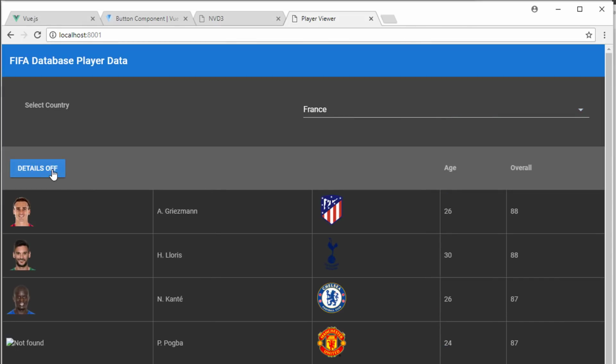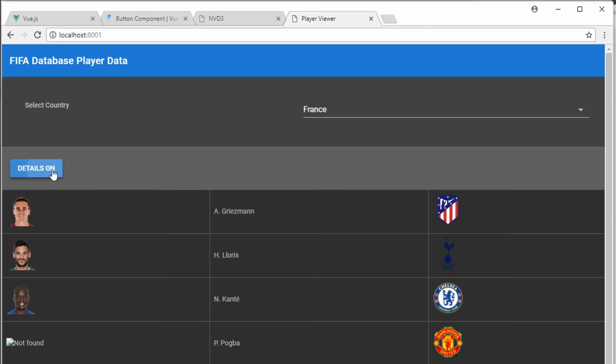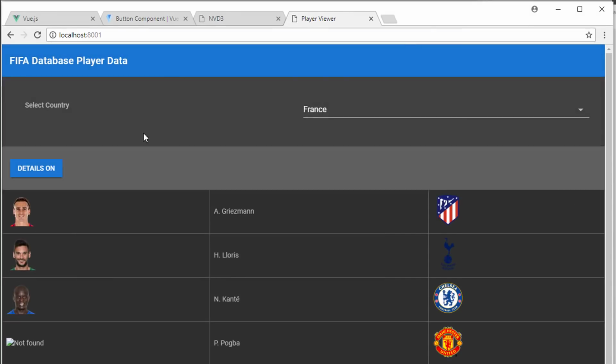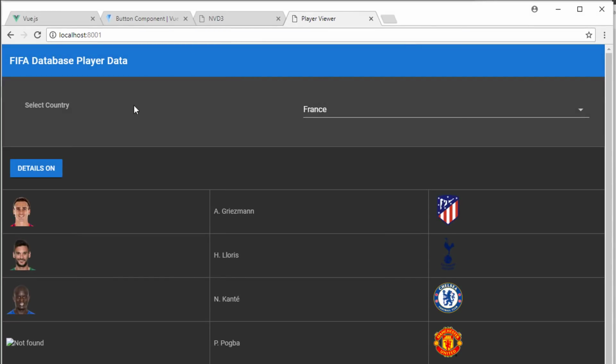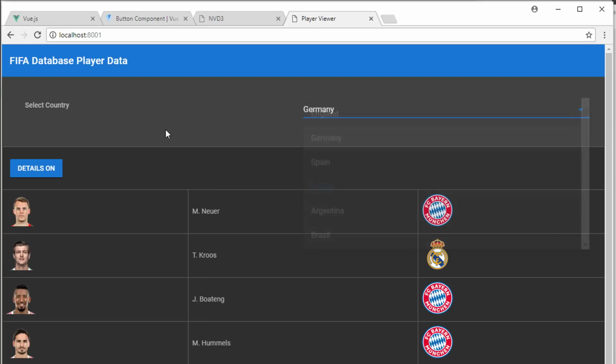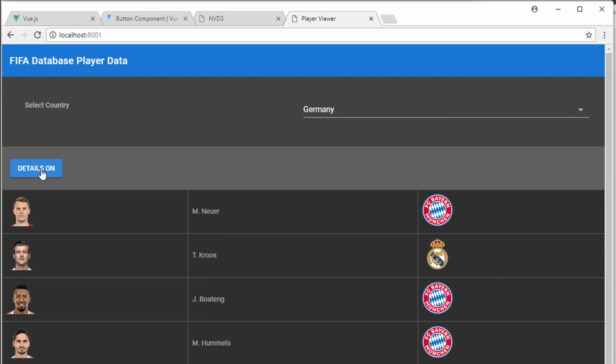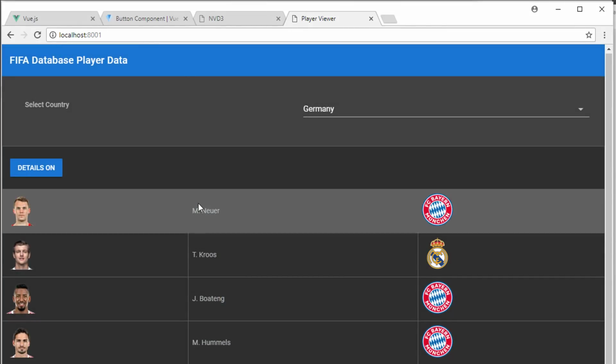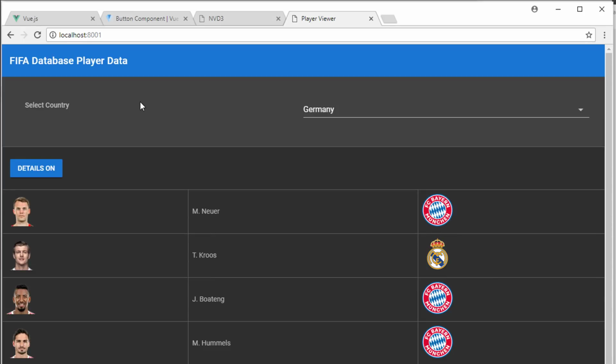You can toggle their age and overall ranking on and off with a button, and then if you click on that player you get an NVD3 graph with some of their details in a dialog, and you can close the dialog. The idea being that we're loading data from a JSON, we've got a select here, we've got a button here, we're opening a dialog, we're showing a graph. It kind of covers most of the basic stuff you'd want to do when you're starting to build a simple web application. So that's the idea of where we want to arrive in this series.